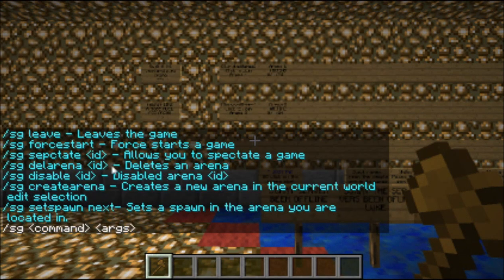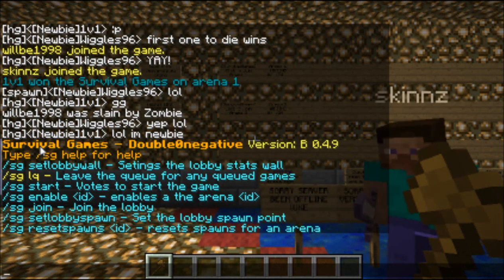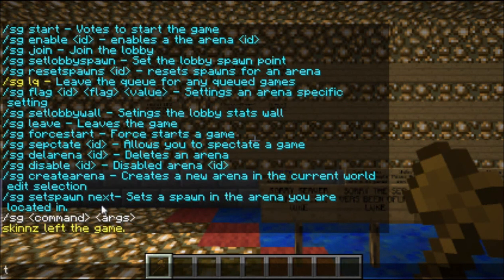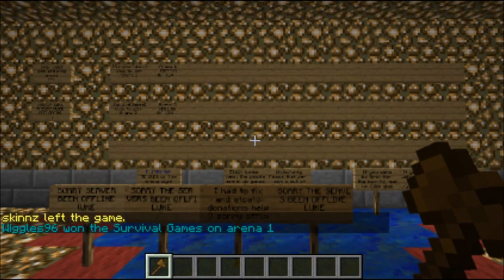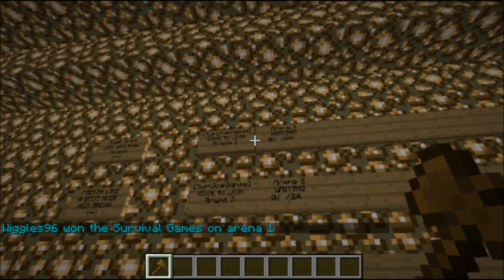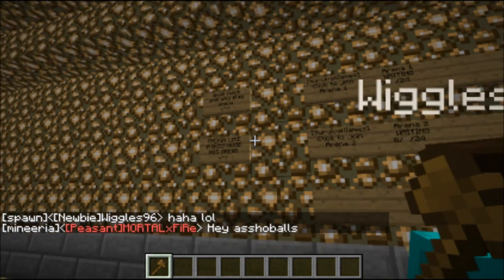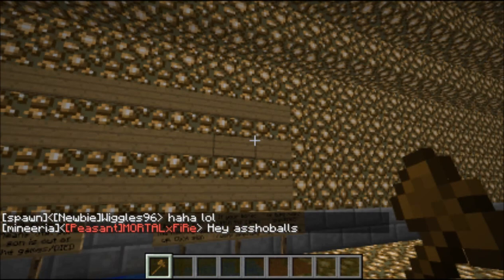Yep, so you've got a delete arena, we've got force start, we've got set lobby spawn, and it should be create arena. Okay, I don't know where it is, but it is there somewhere. And you've got set spawn next. That means when you're in the tubes, you can set the spawn for each tube. Once you've got all the spawns set, you can go slash HG enable one. That brings arena one to this lobby wall here, which is the top line, and then enable arena two to this one here. And then people can click on it, whatever. And sometimes you may have to reset the lobby spawn wall to fix up the server.